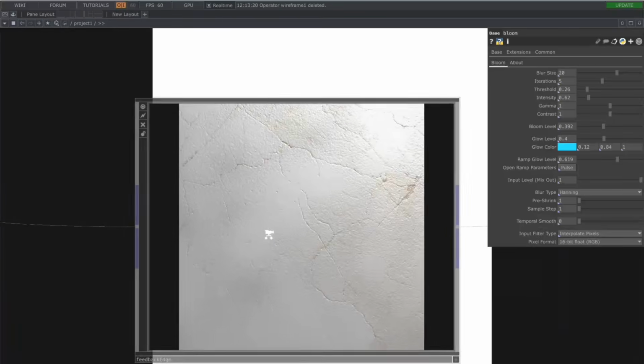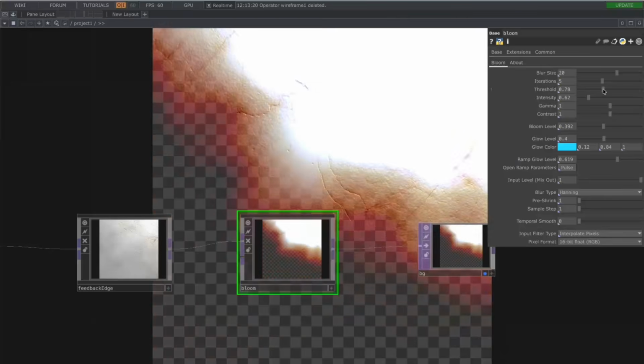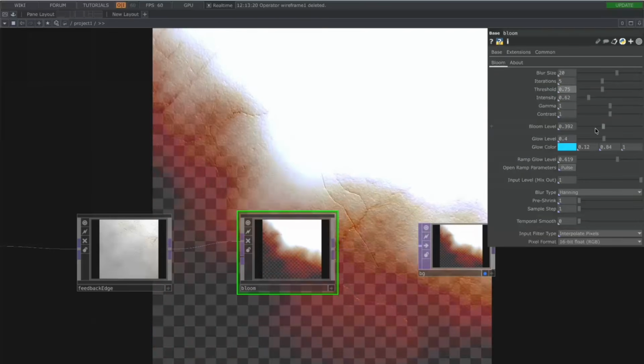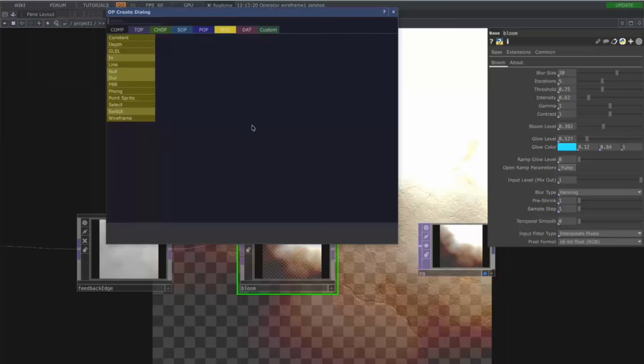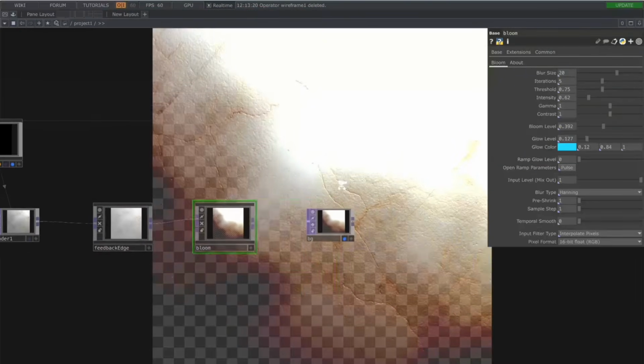So we have quite a bright texture here. So Bloom is blowing this out. So if I click on Bloom and start to bring the threshold down, you'll see that it's not blowing out a lot of the image. So let's just leave it at there, and then bring the glow level down a bit, turn off the ramp glow. I should note there's also a Bloom top, but I much prefer this one because it has a lot more creative tools that are great to use.